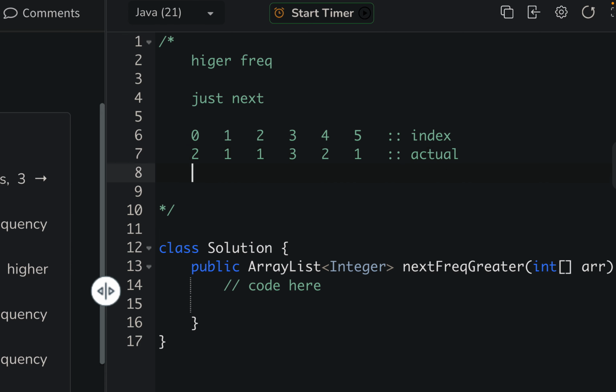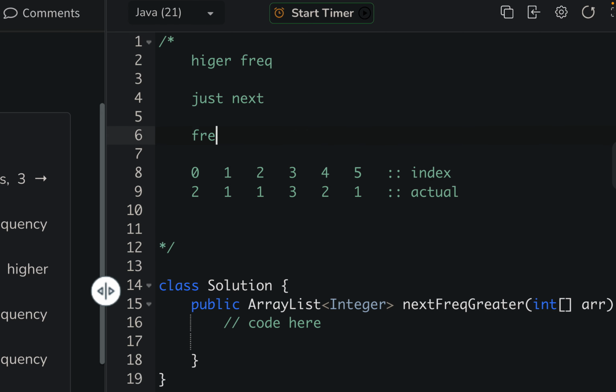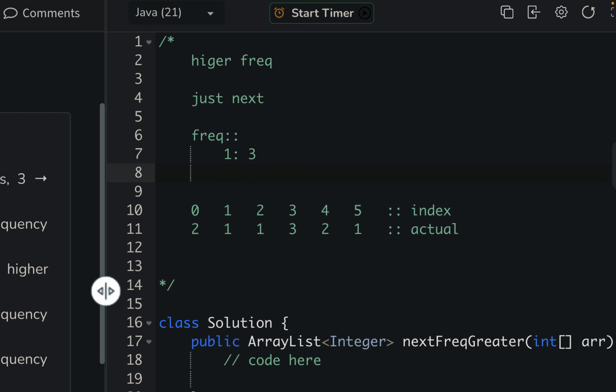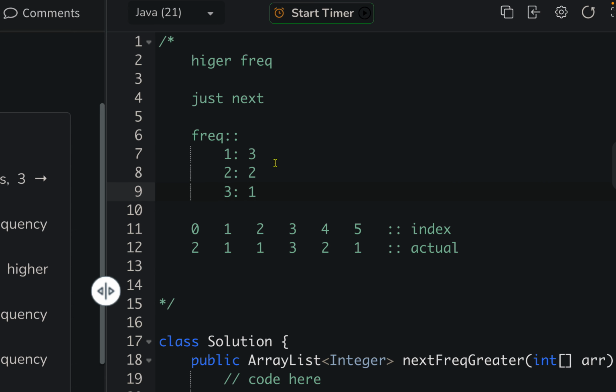And what do we want to do? We want to understand, first of all, the frequency. So let's have a frequency map. 1 is occurring how many times? 3 times. 2 is occurring 2 times, and 3 is occurring 1 time. Now we have found the frequency. I'll quickly jot down the frequency for each element. How many times is 2 occurring? 2 times. 1 is occurring 3 times, 3 times, 1 time, 2 times, and 3 times. So this is nothing but the frequency.